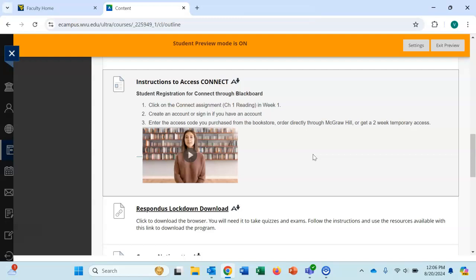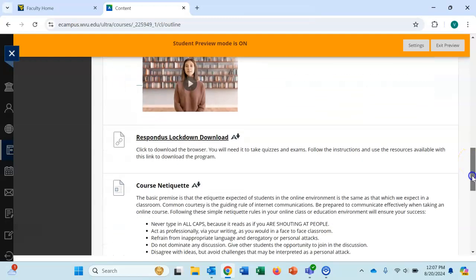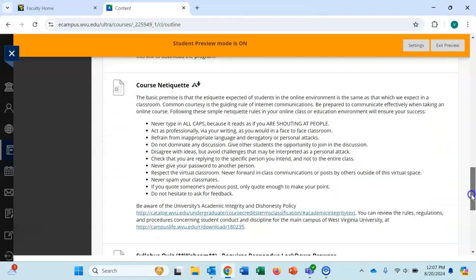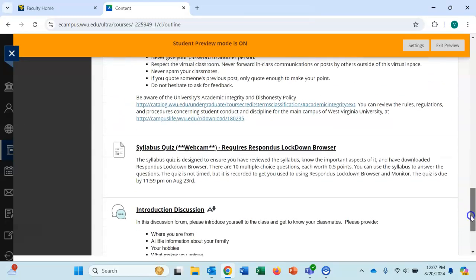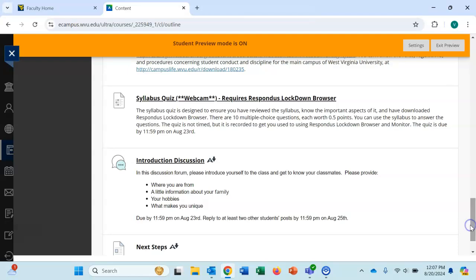If you have any problems getting access to that, there is also a 14-day trial period that gives you temporary access if you didn't opt into that service provided by Barnes & Noble, and you need to wait a little bit for finances. There is a temporary access. So again, that video walks through all of that. Again, there's another download here for Respondus Lockdown, a little bit about some course etiquette, and then you'll see a couple assignments to get us started.